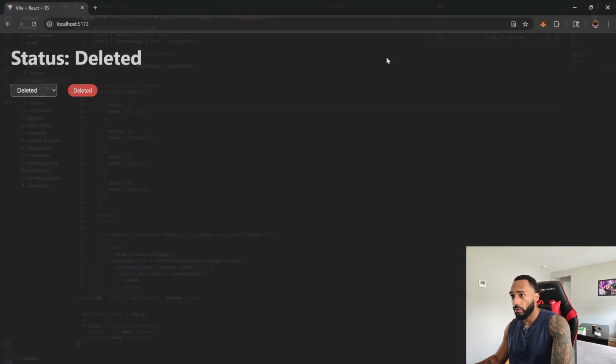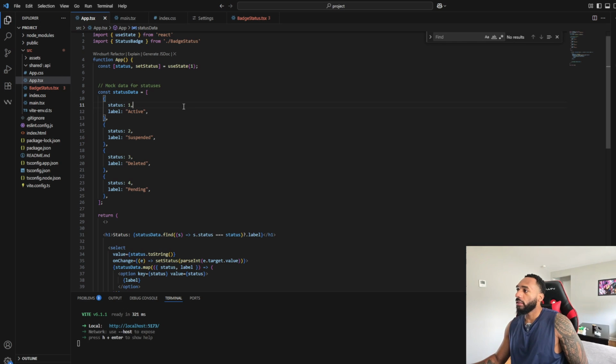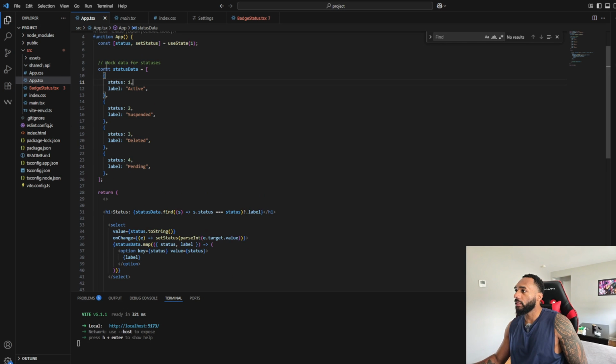Now, going back to our project, this is the mock data for it. Typically you will create an API to pull in this data from the back end, and it will come into a format like this. As a developer, you have to understand, okay, when I call this API, these are the statuses. As you can see, status 1 is active, 2 suspended, 3 deleted, and 4 pending, right? Very simple.